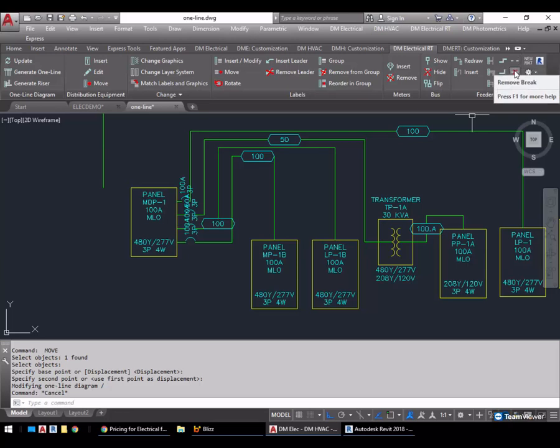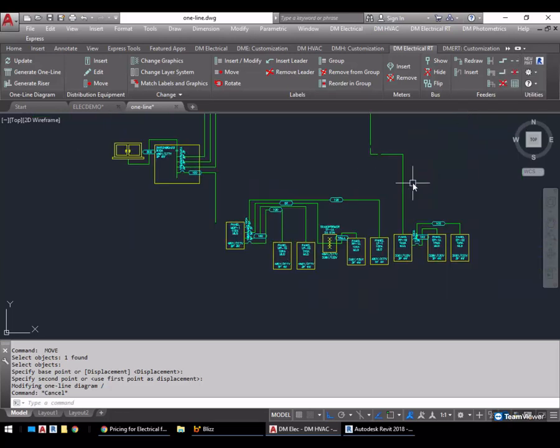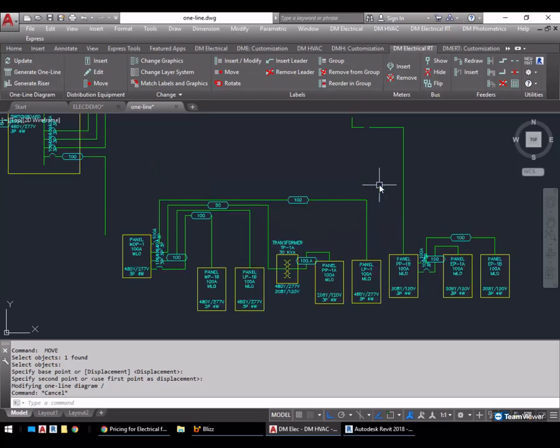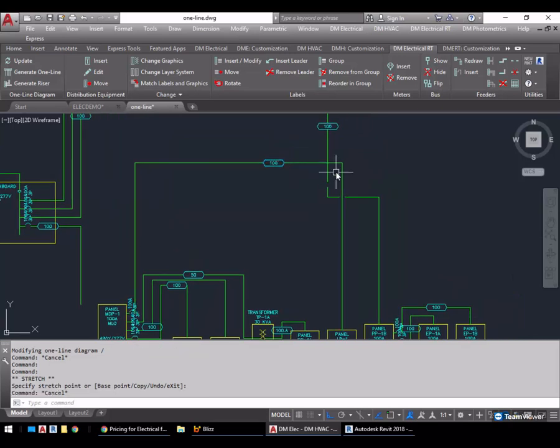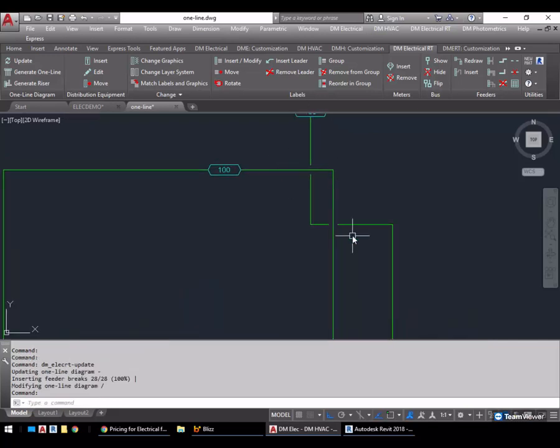The 2 other commands are the insert break and the remove break. So when you have feeders that cross over each other, we don't have any shown here. I'll pull this feeder back up here. So when they cross over each other, when you run the update, we will insert the feeder breaks automatically. So we'll see that these feeders are crossing, and we'll do the breaks for you.